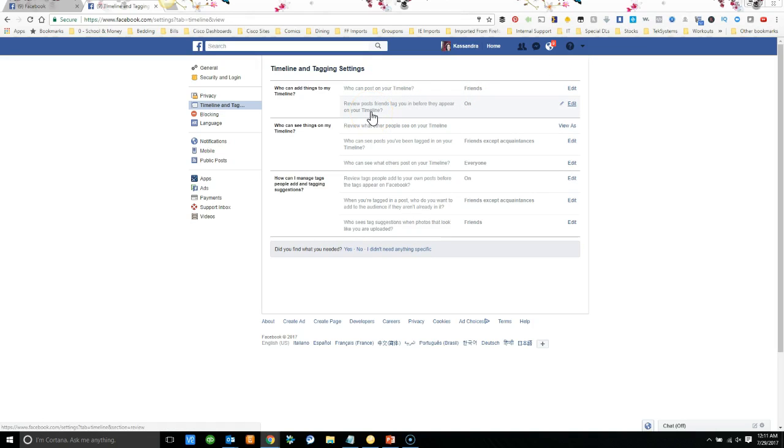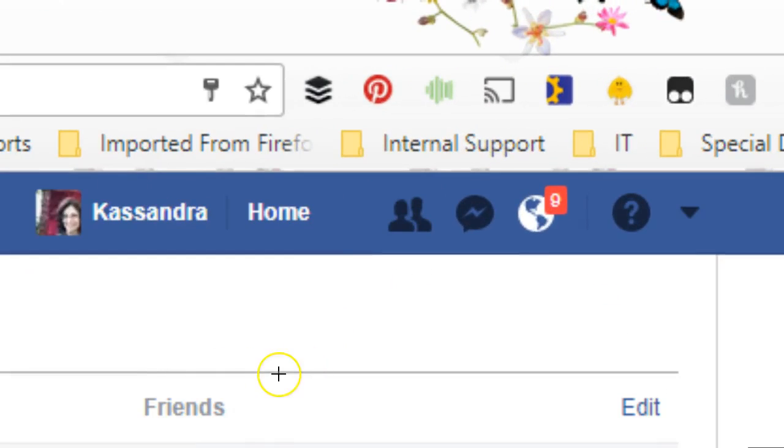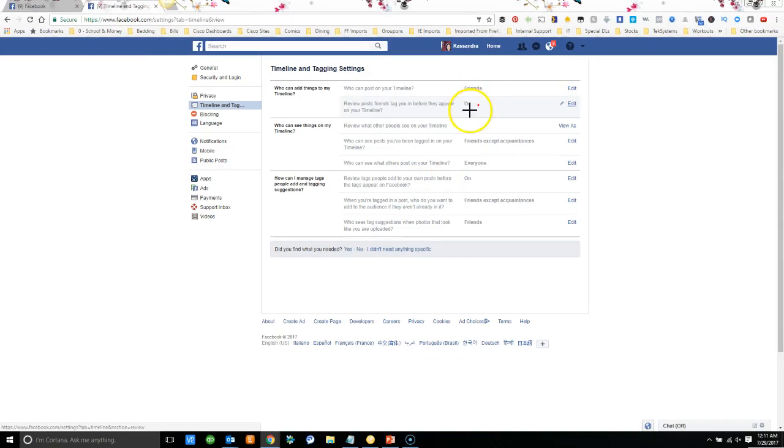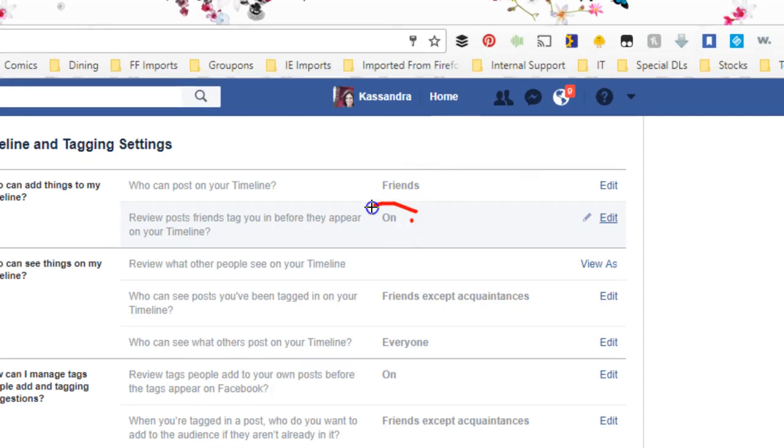You can review the tags that people tag you on before they appear in your timeline. I don't know what the default is for this, but I have mine set to on, because I do not want someone tagging me in things that either A, I'm not okay with the picture being on my wall or being associated with myself, or B, I'm not in that photo. I have had so many marketers tag me in photos that have nothing to do with me, that, you know, it's just frustrating.